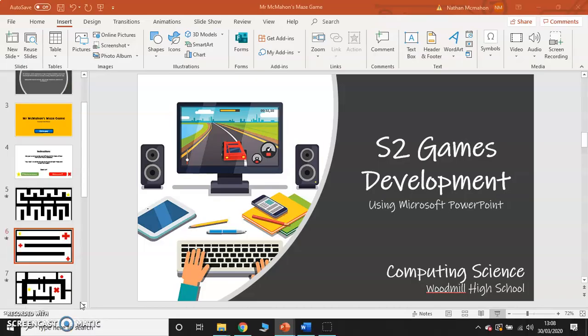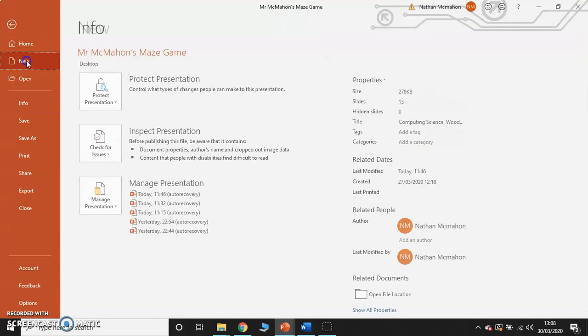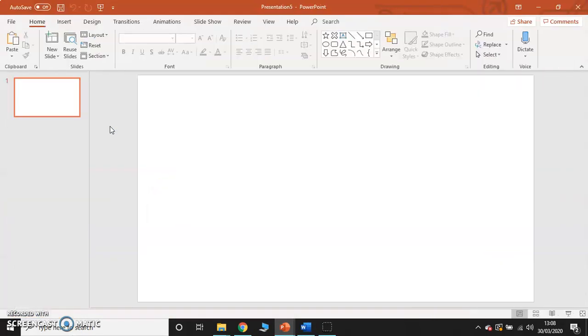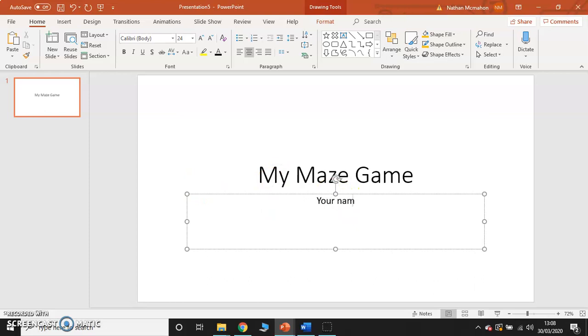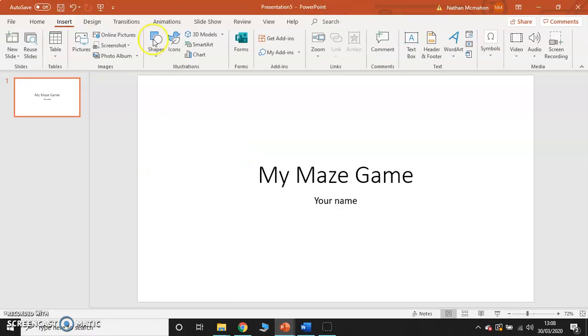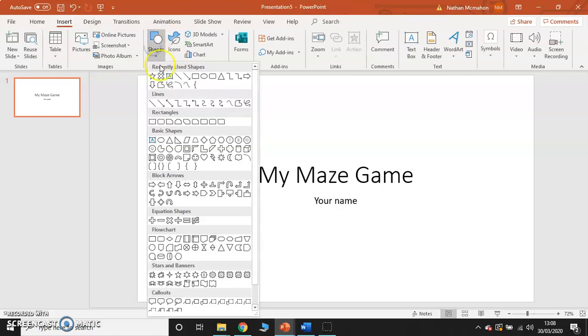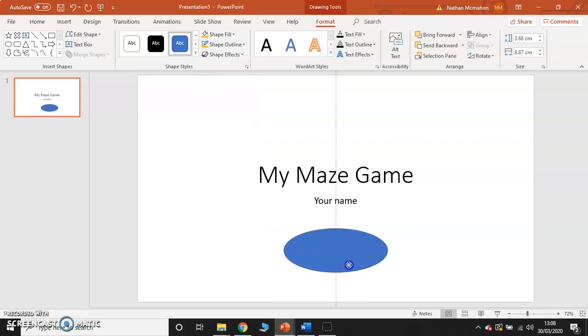What you'll need to do is create a new PowerPoint presentation. You will have your home screen, and then just put your name underneath. In order to create the button that will allow us to start the game, we insert a shape. I'm just going to choose an oval this time, and you can start typing: click here to play the game.